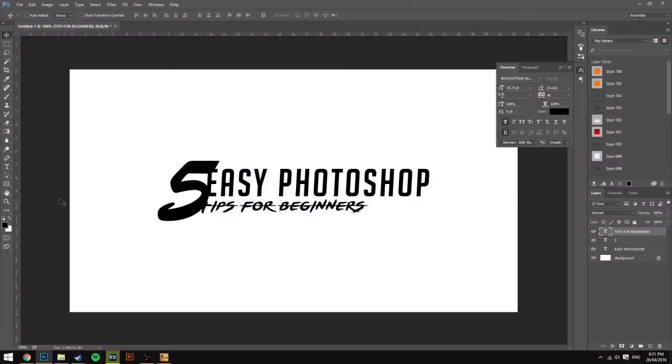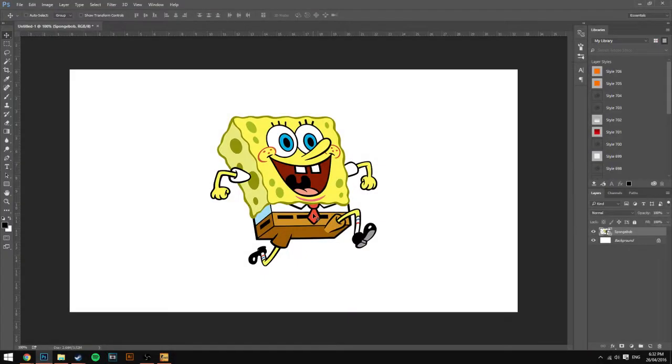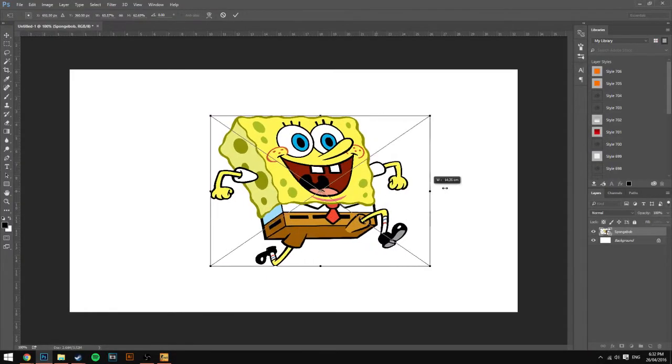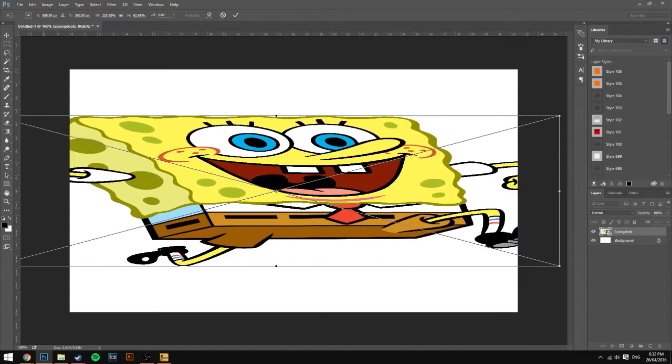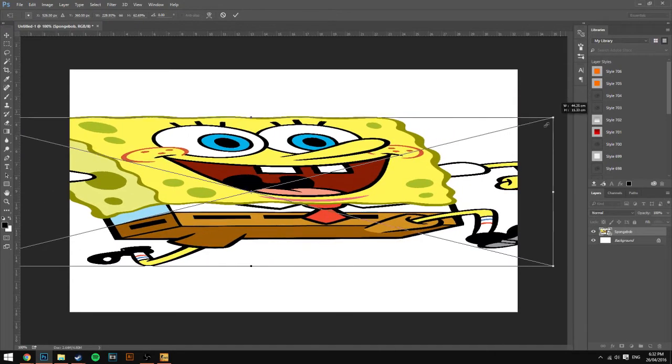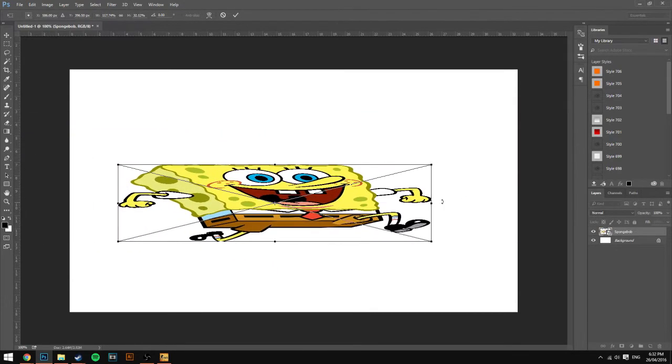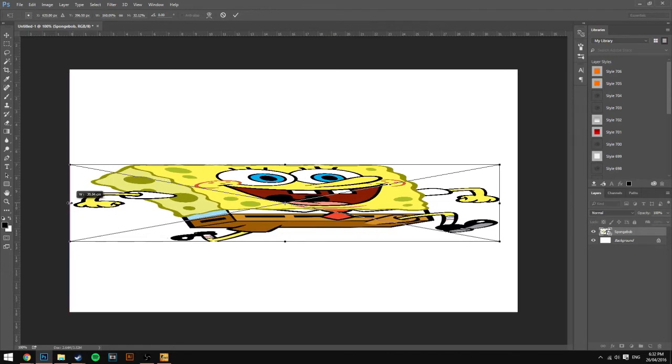The third tip I have is to not stretch images. I can't stress this enough, but it's really annoying watching a speed art where someone goes ahead and stretches the image instead of using shift to do it, and it's the worst thing you could do really as a designer.